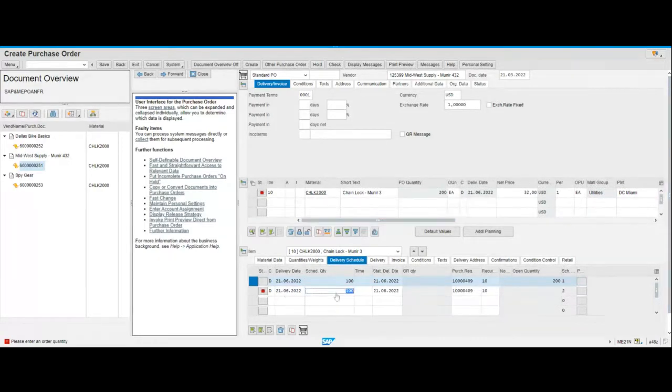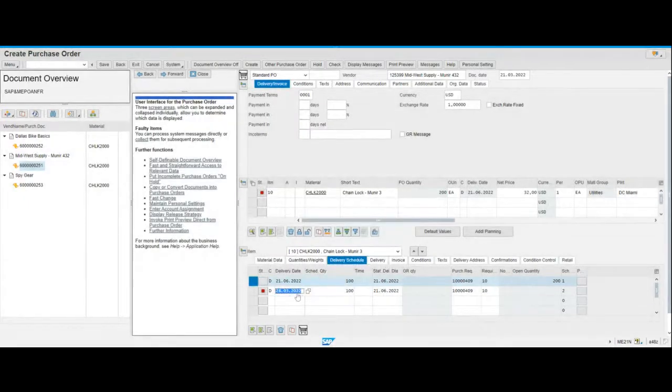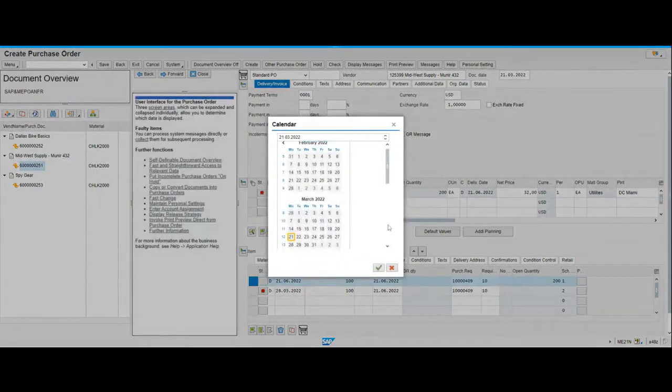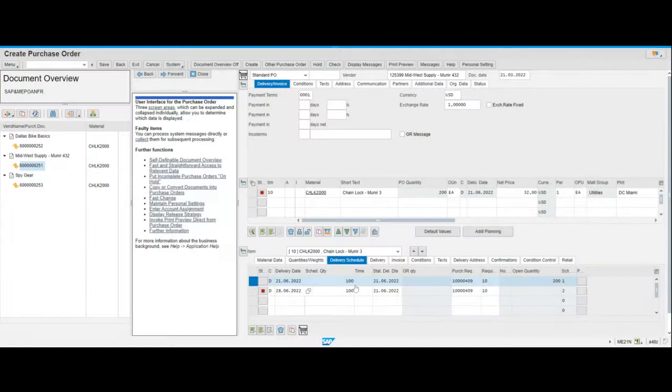Okay. Now the delivery date, if one is 21, the other should be 1 week after this one. Not 21, I will put 28. Sorry, it should be 28 of June. So it's better not to type it here, 28. This is what we are going to do, 1 week after the first delivery.